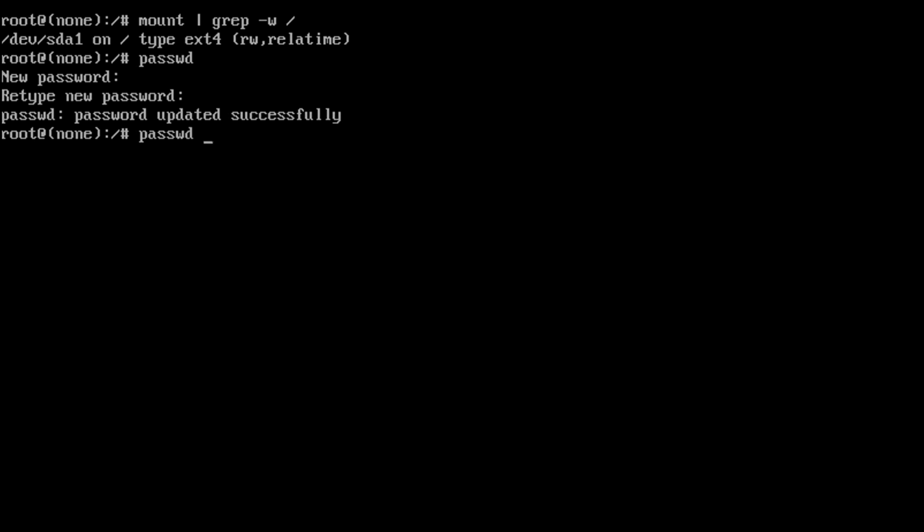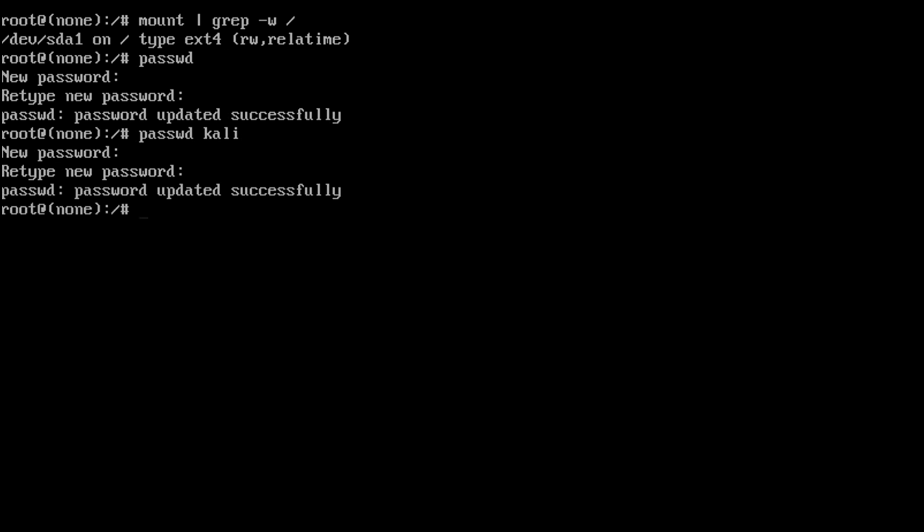If you want to reset your Kali Linux username password, you're going to type passwd, then the username. I want to reset my password, so mine is the default, which is kali. Then press enter and enter your new password. Password updated successfully. With those few steps, you will have successfully reset your root password or your username password. If you want to reboot your Kali Linux machine, you're going to type this command.